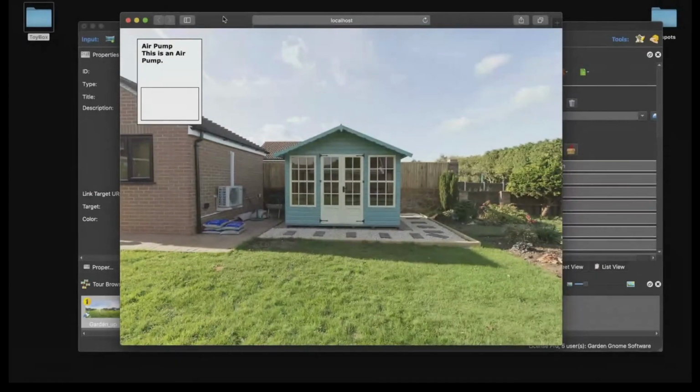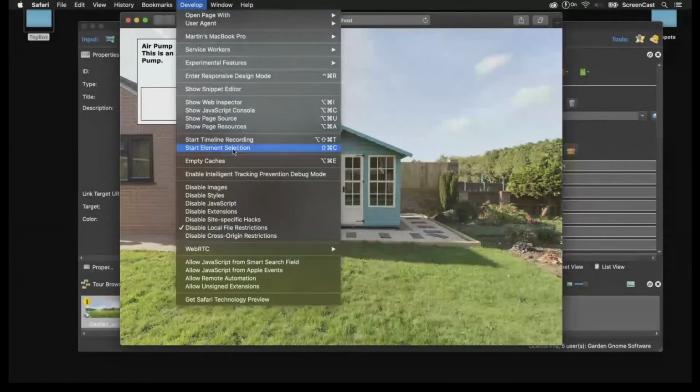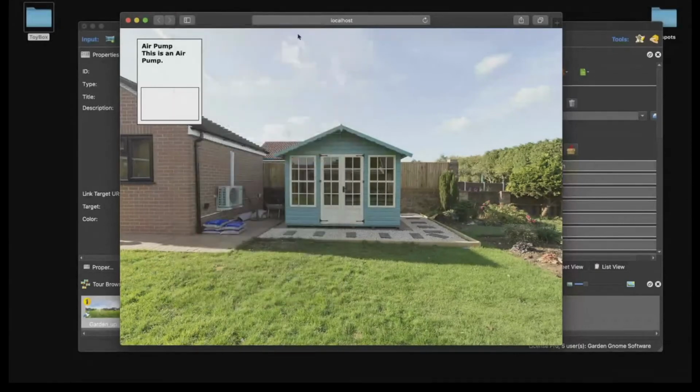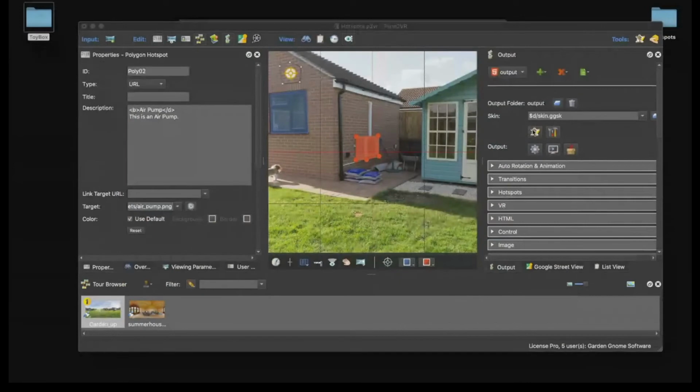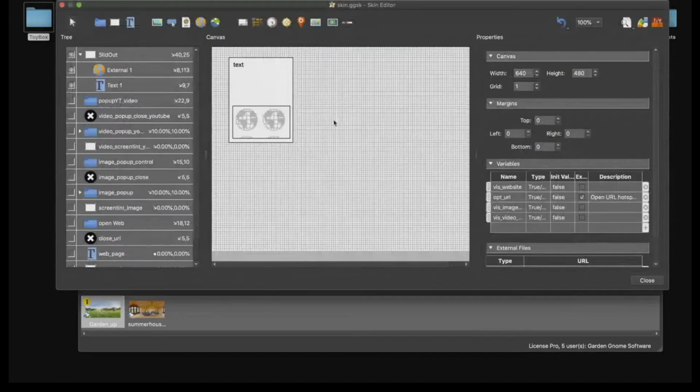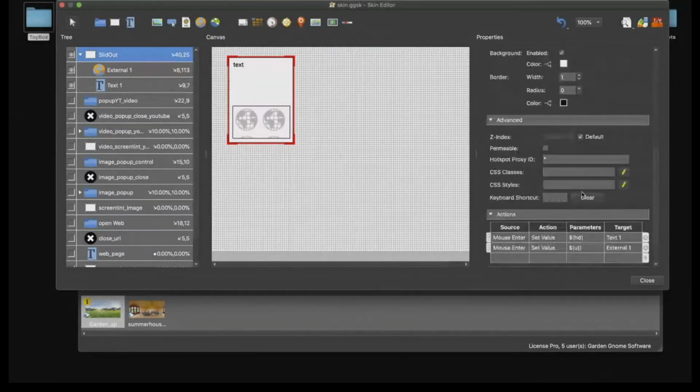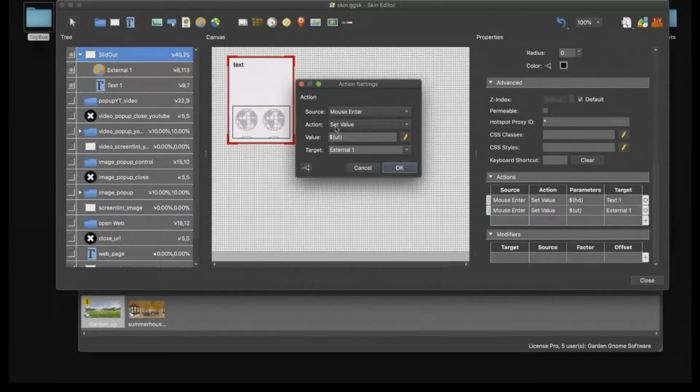Right. Okay. Let's clear empty caches. No. Okay. Let's see what I've done wrong. Right. So we've got, make sure I've spelled everything right, which air pump, right, and the action is going to be mouse enter set value.